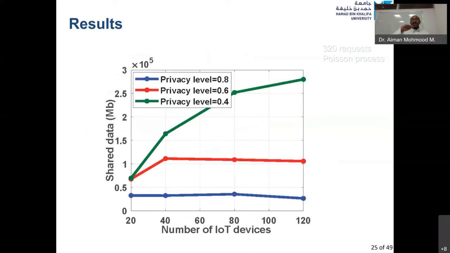Also, we see that as we increase the privacy level to 0.4, we are sharing more data. The main reason for that is that we are engaging more devices. So there is more communication happening to more devices, and that's why there is an increase in the shared data.